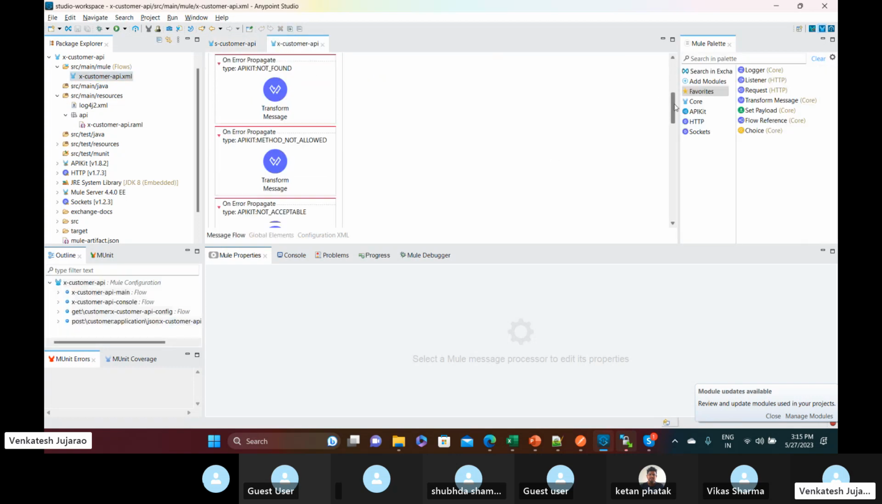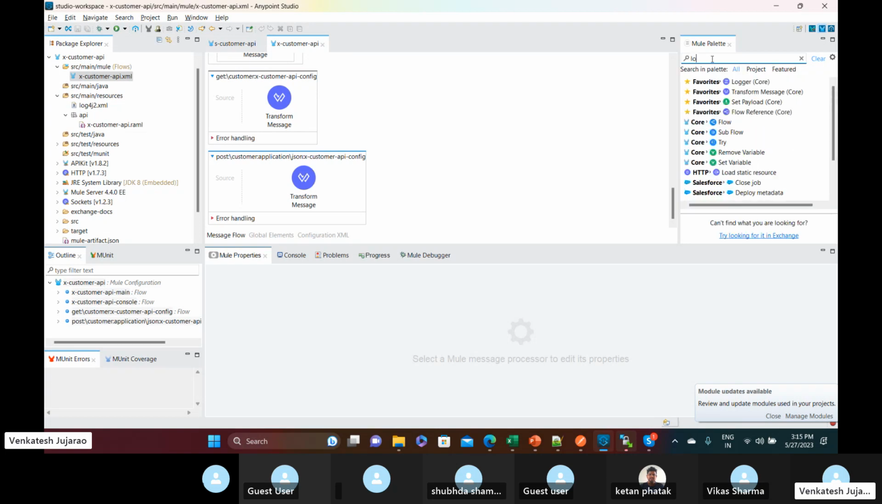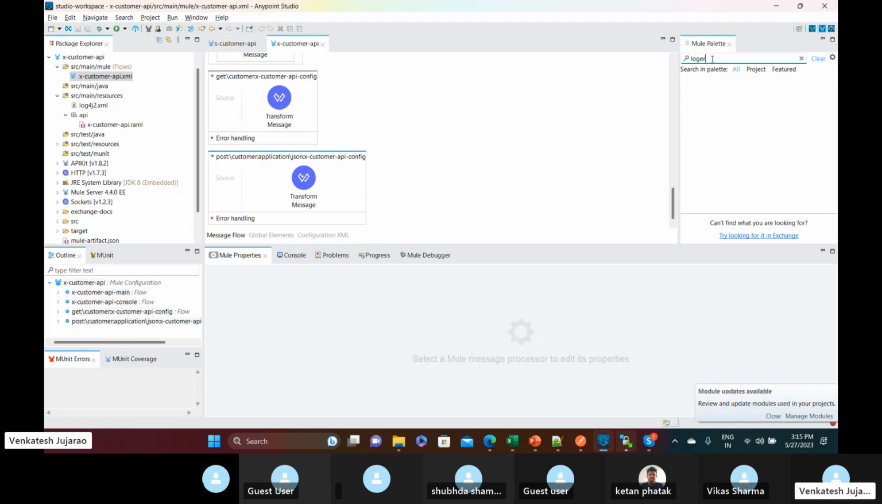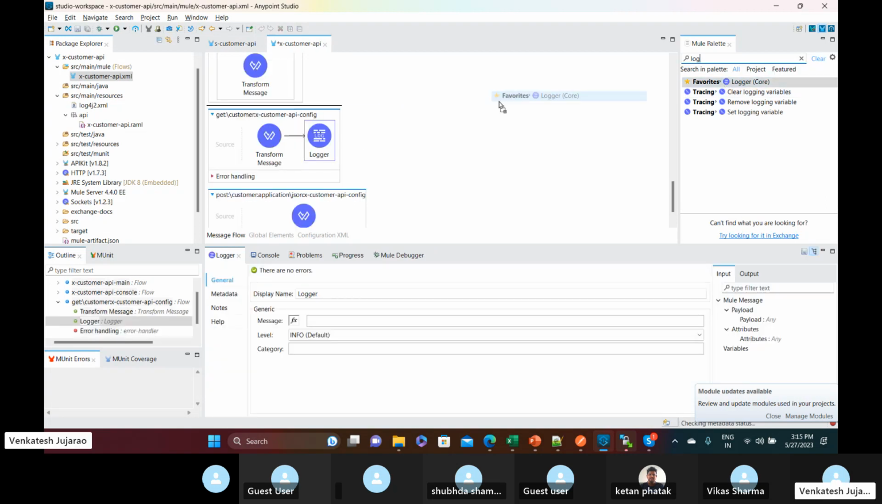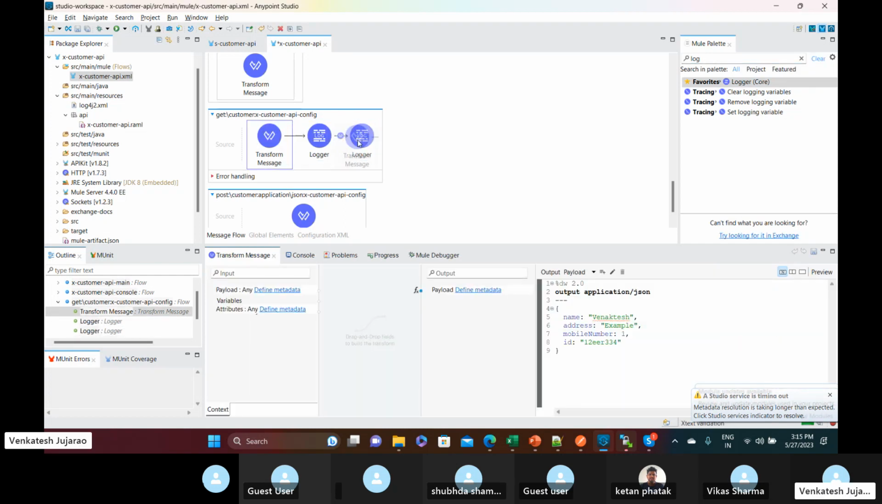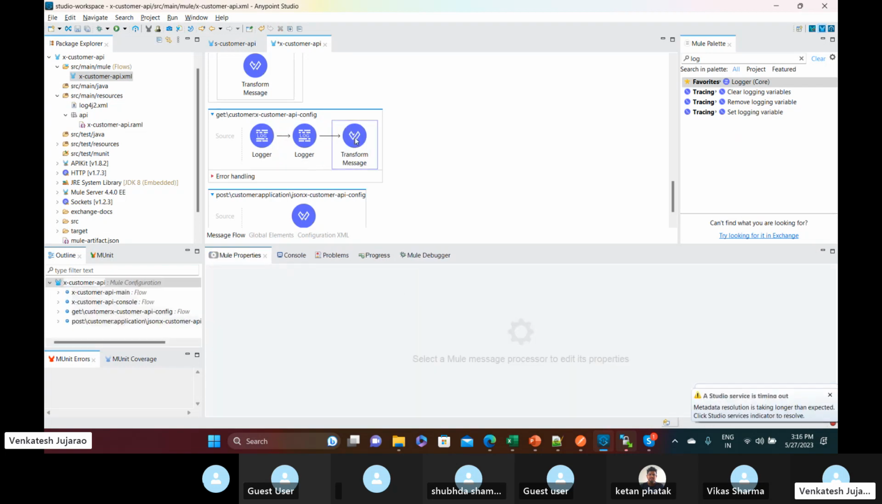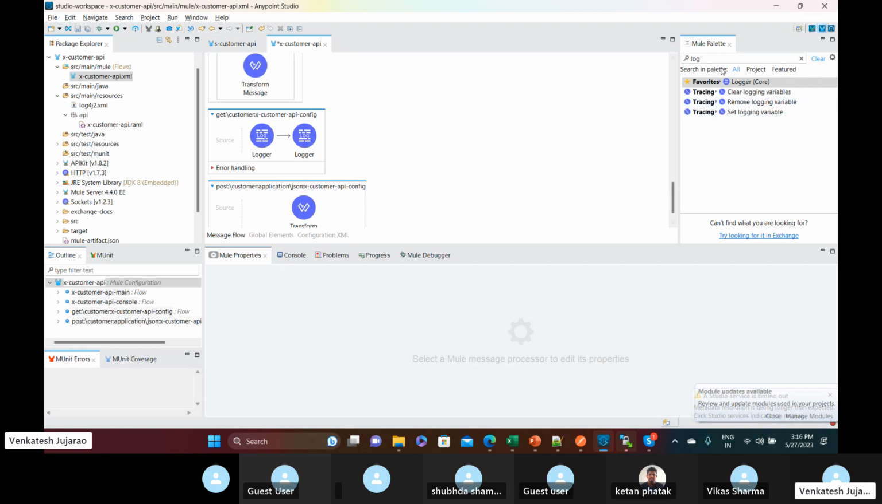As part of the previous session, we prepared the skeleton. Now we need to connect to our system layer from the experience layer, so we are going to use an HTTP requester. For that, I'm going to first add two loggers here. All the data I'm getting is JSON only, so I don't need any transform message in the experience layer. I'll simply add the HTTP requester.